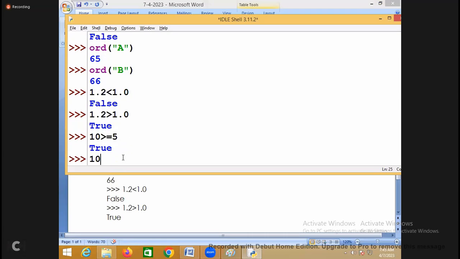Now suppose I'm writing 10 is greater than or equal to 10. First it will check, is 10 greater than 10? No. Then it will compare with equal. Is 10 equal to 10? Yes. So what is the value written? True. Suppose I'm writing 10 is greater than 10. Is 10 greater than 10? No. In this case, it returns false.